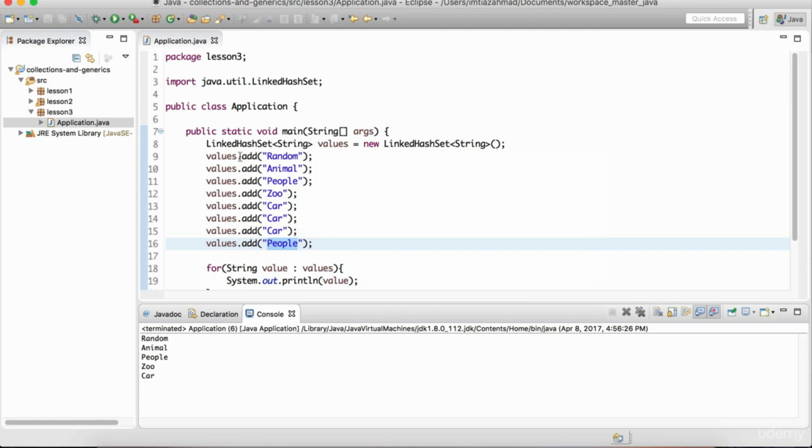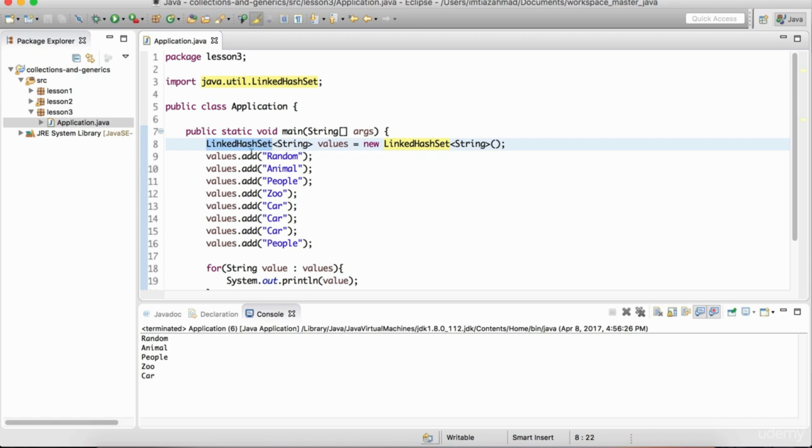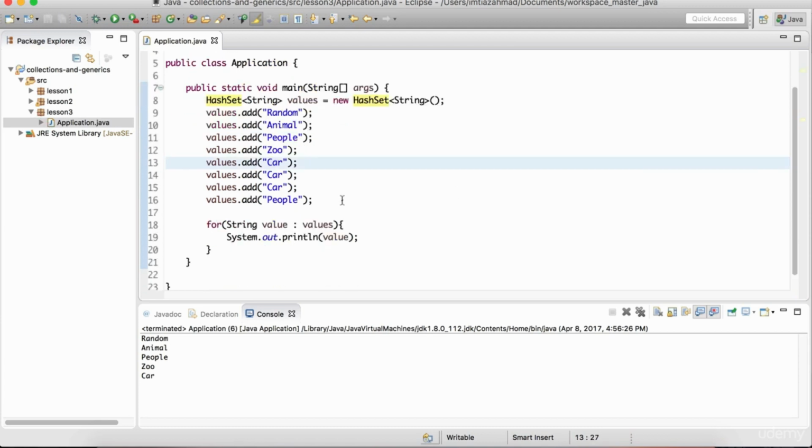So that's really the only difference between a linked hash set and a regular hash set. The linked hash set maintains the insertion order, whereas the hash set doesn't care about order. They're both used to maintain unique values. So let's go back to the hash set, and I want to go over another example. So we were entering integers and strings, but let's say we have our user-defined type. Let's say we have our own objects.